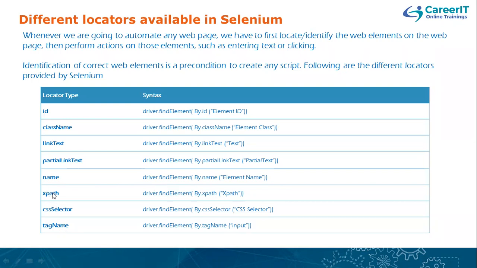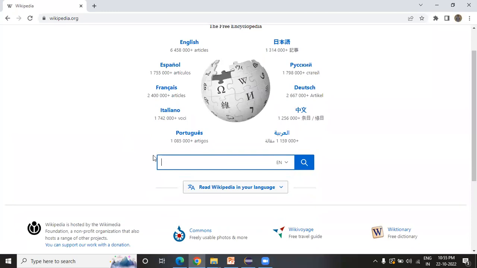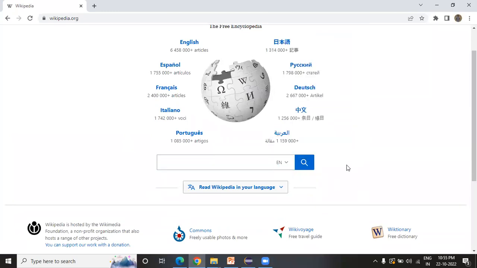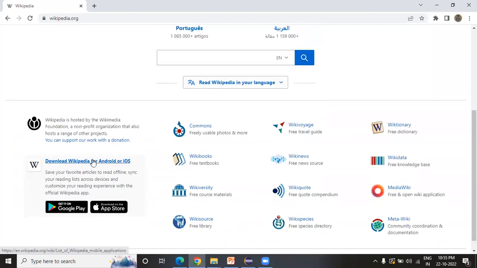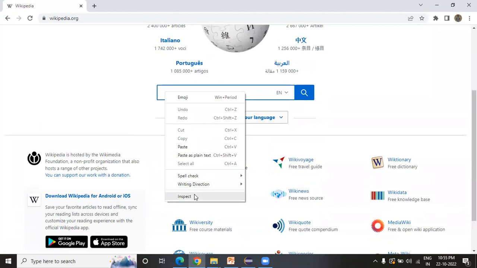XPath and CSS selector are compound locators where you need to frame something to locate the element. But all the others you can directly get from the element properties. How do I get the element properties? For a text box, drop down, button or hyperlink, suppose here I have a hyperlink. If I want to get its properties, I can right click on this element and inspect it.